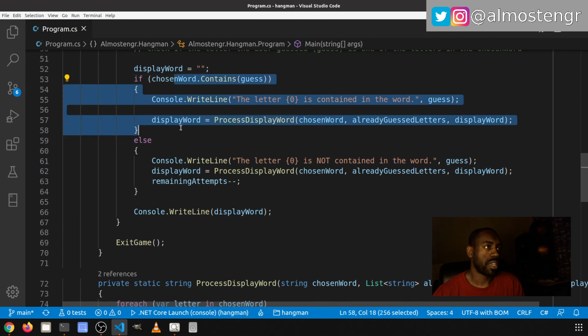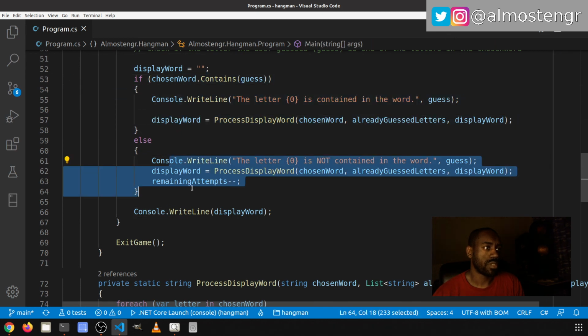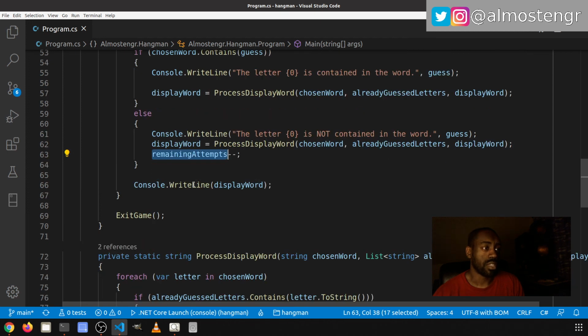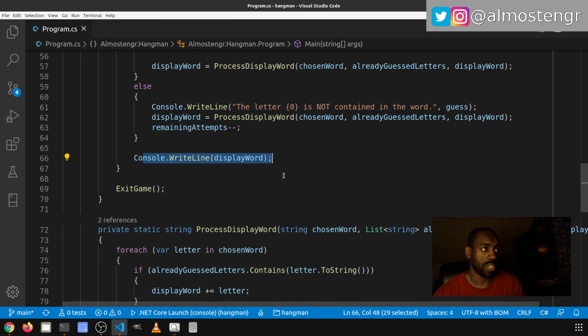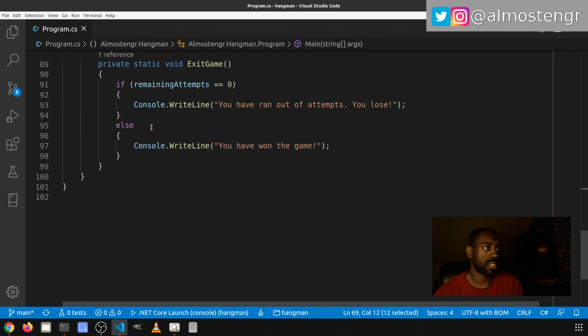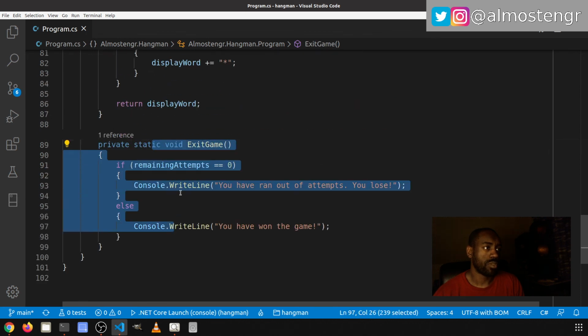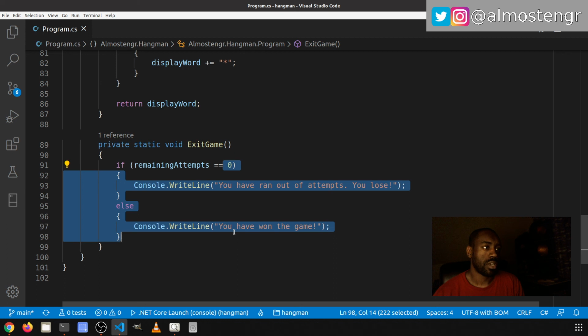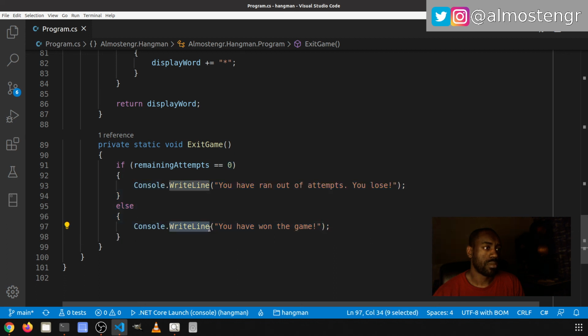And then inside of that, that would be it. If you were doing this same set of stuff inside of the else condition, you would decrement the remaining attempts and you would display the word regardless of asterisk-letter combinations or just asterisk only. Once you get done with the while loop, you will exit the game, and that exit game comes down here and it determines whether you had 0 remaining attempts. And if you did have 0 remaining attempts, that means you ran out of attempts and you have lost the game. If you have remaining attempts, that means you have won the game.